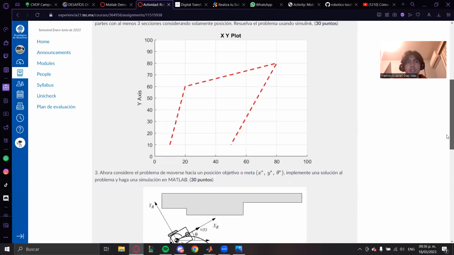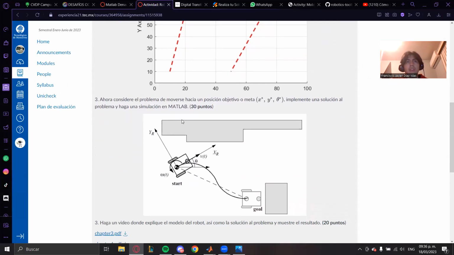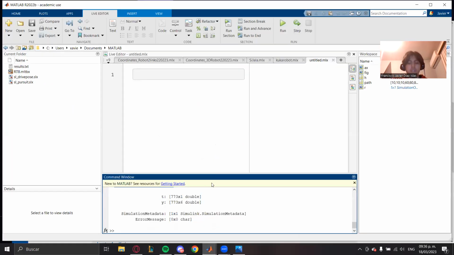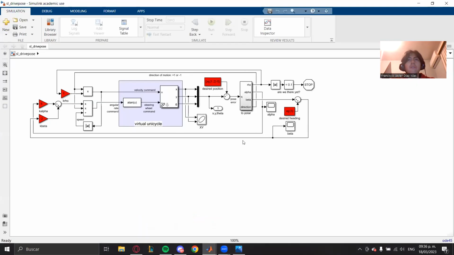The next point is considering this problem of a robot moving to a position or a goal. We need to implement a solution to the problem and make a simulation in MATLAB. For this, we can also access GitHub, which will also give us a Simulink program. This one is called SL Drive Pose. Here we have the simulation in Simulink for the robot and our desired position.